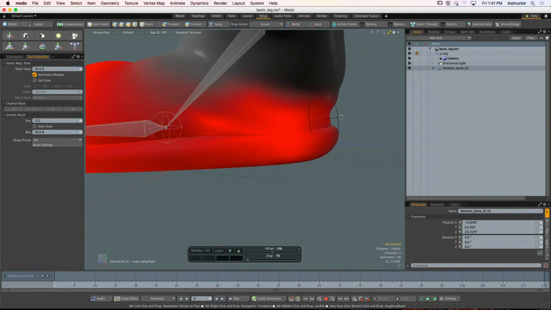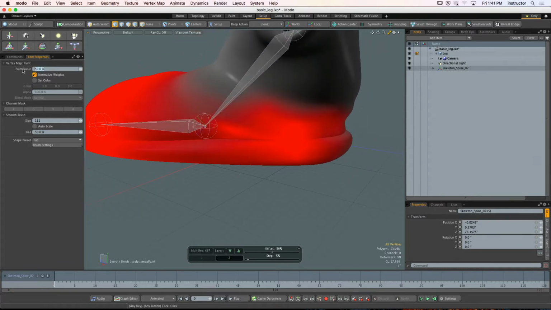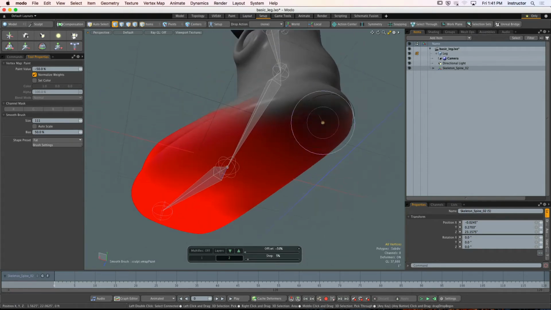Okay, awesome. That's pretty cool. Now let's put this to like -50. Okay. Now we're subtracting stuff. Okay. So if you want to add, have it be a positive value. If you want to subtract, have it be a negative value. Okay.